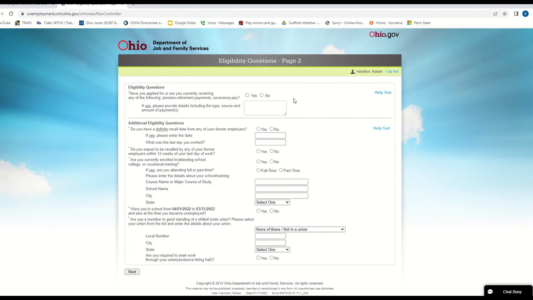Are you receiving any retirement payments, pension, severance pay? Do you have a definite recall date from any of your employers? Put no. Your employer might say, hey, I got something for you in 2 weeks. Don't put yes, because your employer could call you back and say, I don't have anything. You do not have a recall date. Do you expect to be recalled by any of your former employers? Put no. You don't know that for sure. Even if they tell you over the phone, things change.